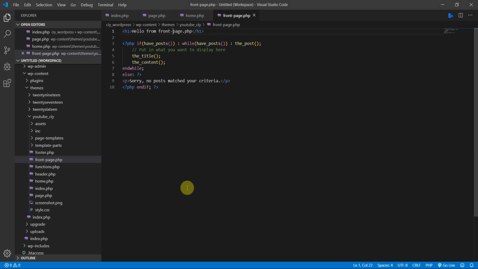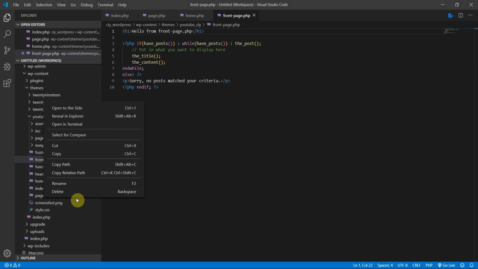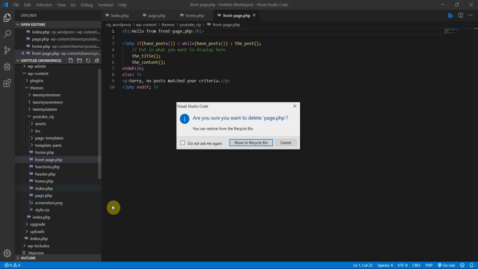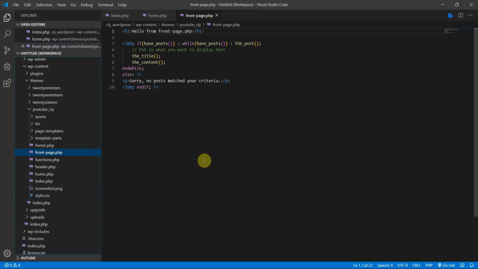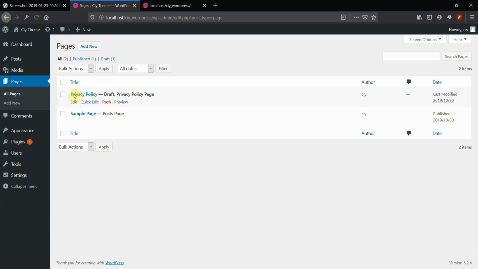So the first one we're going to look at is for actual pages. Now we have looked at page.php already, but I will remove page.php just to show you what it would look like. All right, so if we head back here to our backend and pages, and let's have a look at sample page.